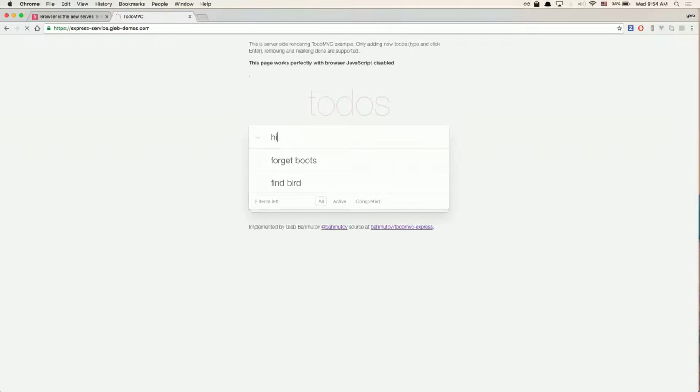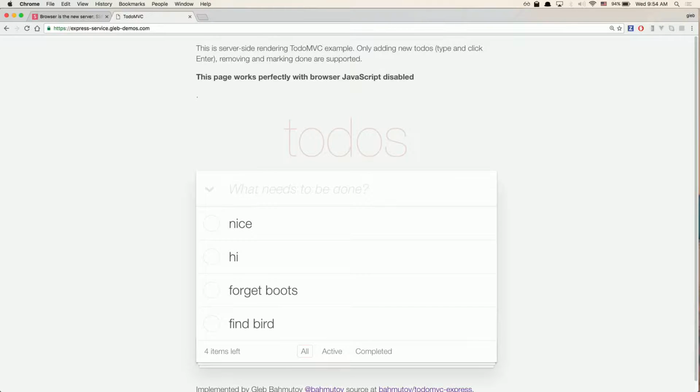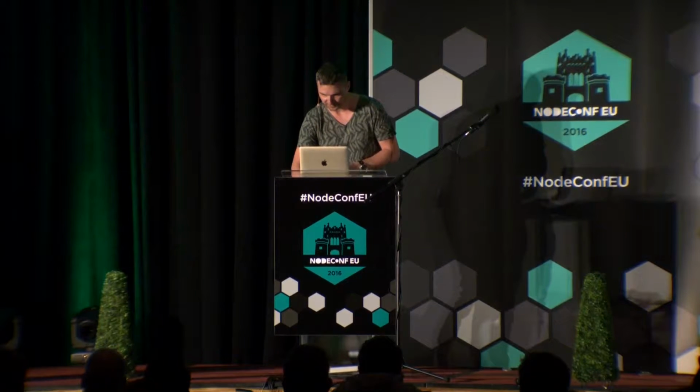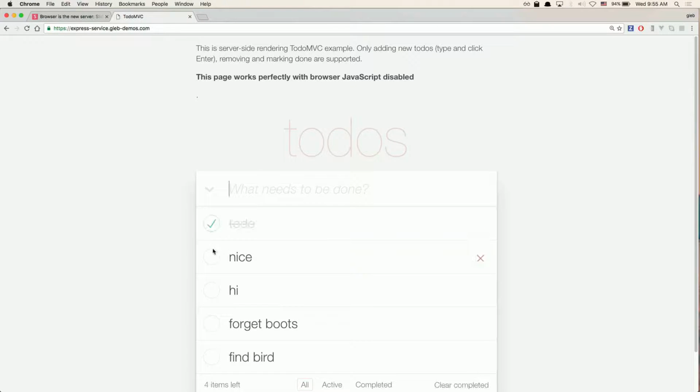Nice. Now, this is running on Express service, glebdemos.com. And by now, you're probably thinking, OK, this is nice. This appears like server-side rendering. This doesn't look like you're running it in your browser. So let's turn the Wi-Fi off. Right? Now let's play dangerously. OK, still works.